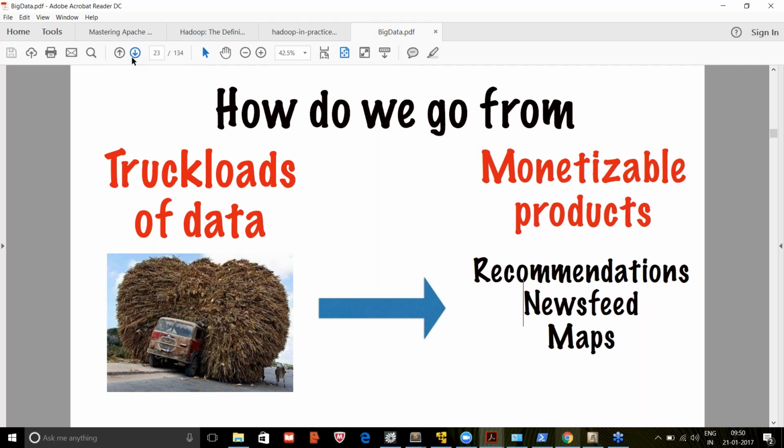So how do you do that? You actually break down the data into pieces and store it in different machines. So that is known as distributed storage. You actually don't have to do that. Hadoop will take care of breaking down the data and storing it in different machines. This is known as distributed storage.